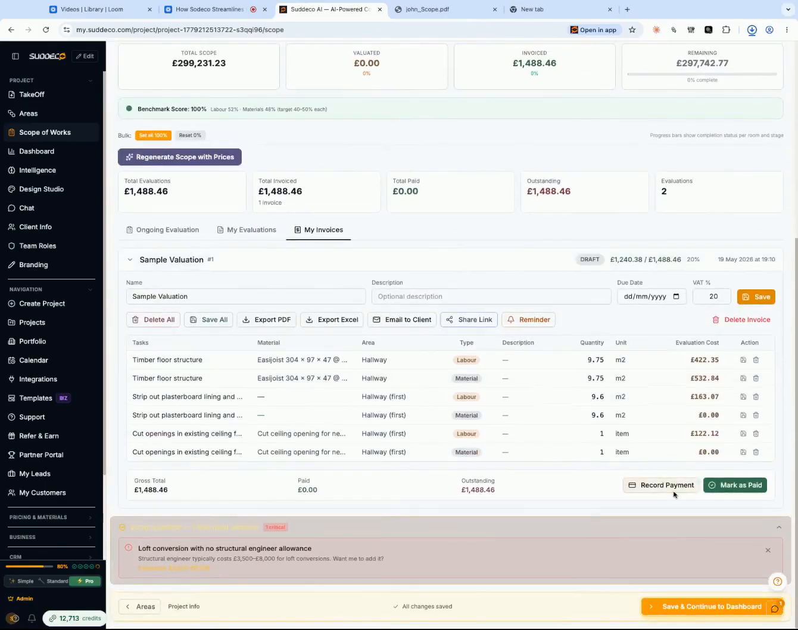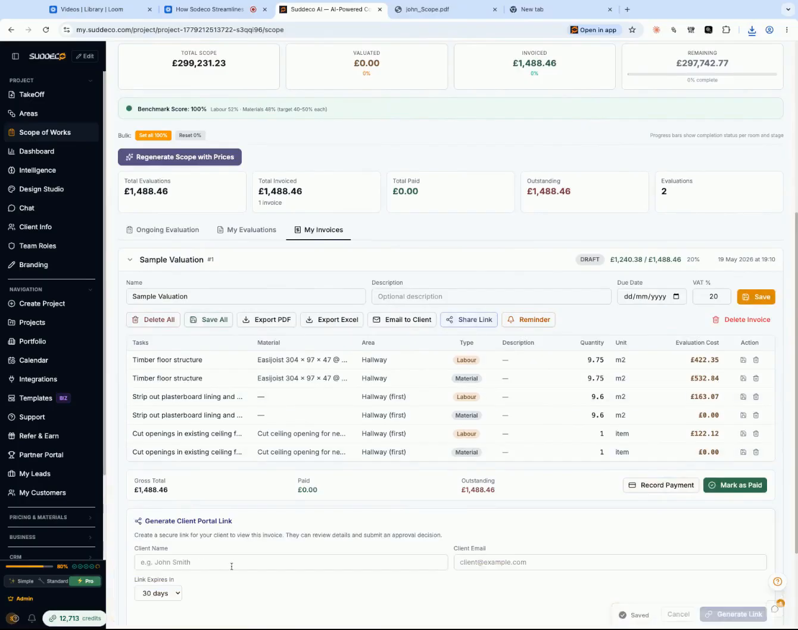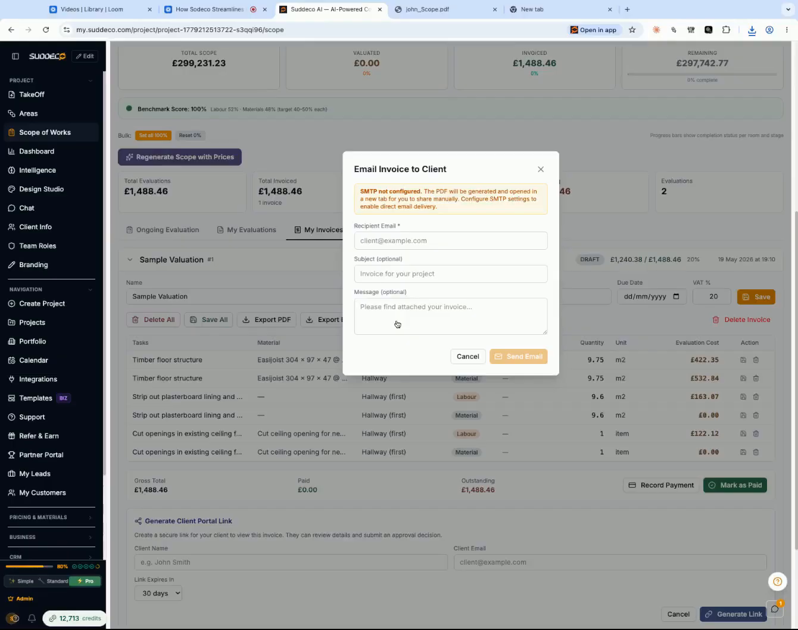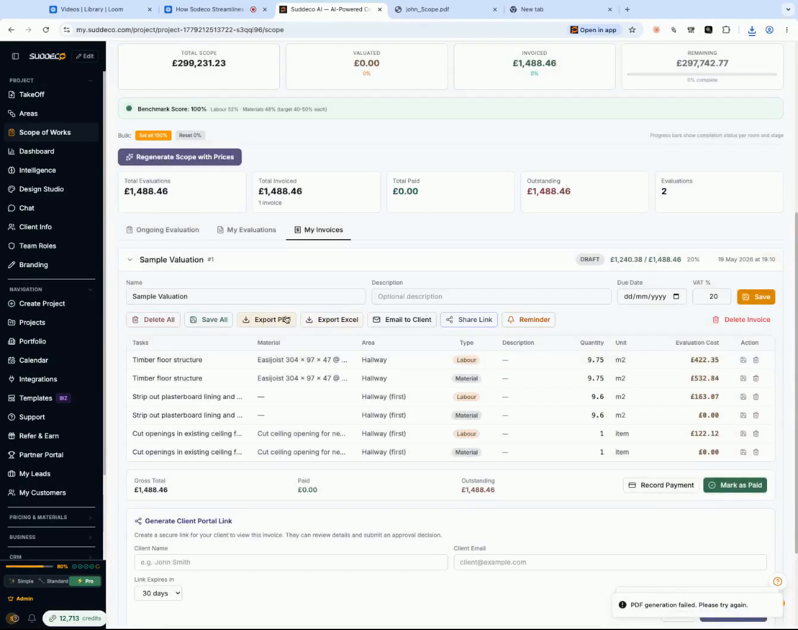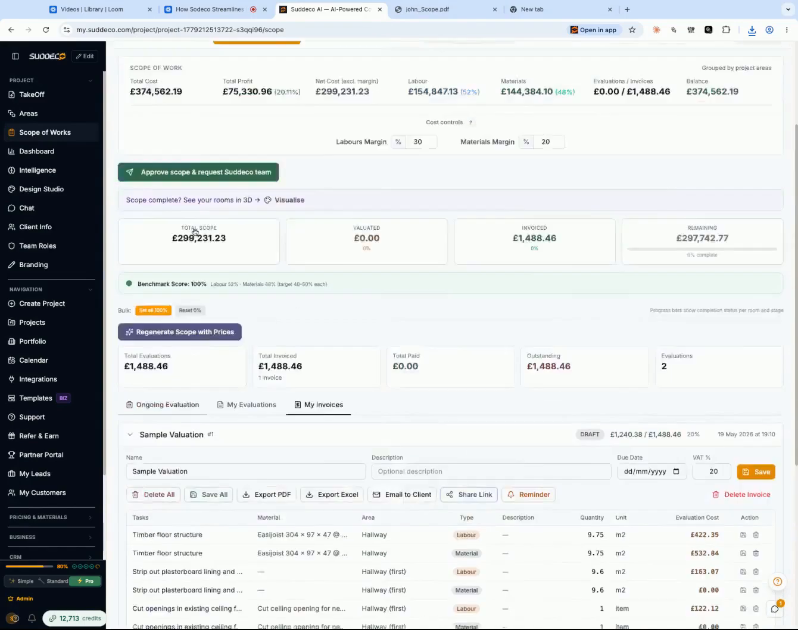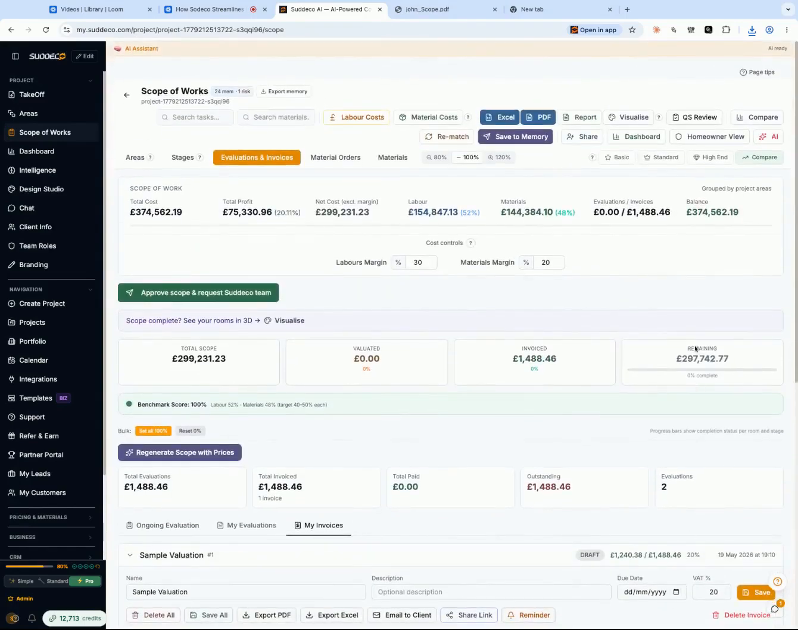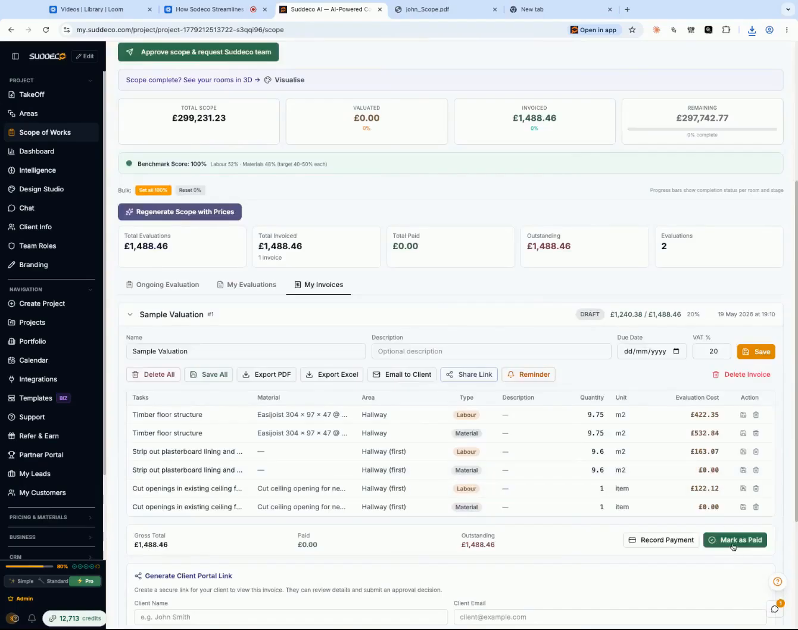So this is now an invoice. You can save, you can share via link to the client, add it in the email, or you can email it to the client or export it. Oh, sorry, I need to save it first, my fault. You can export it, okay? You can mark as paid. When you mark this as paid, it will calculate. So if you see now here, the invoice being sent, the balance is the same because you need to mark this as paid.